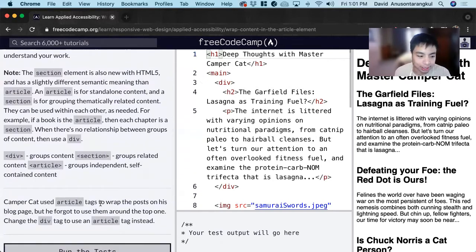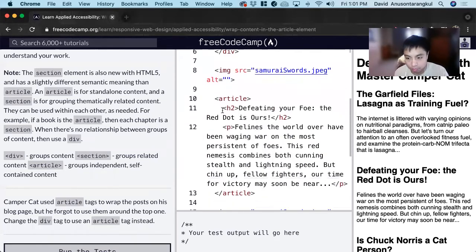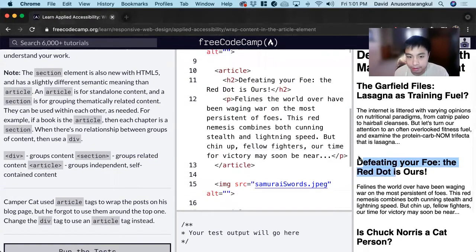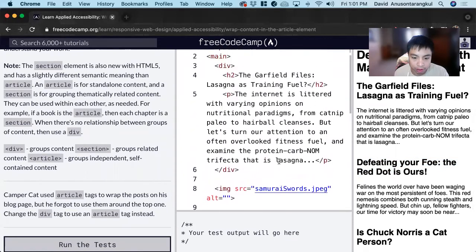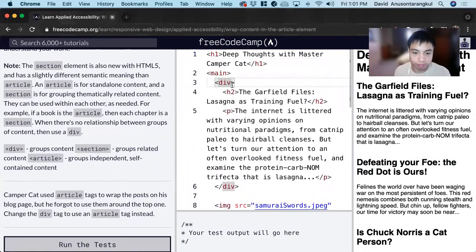So for this exercise, Camper Cat used article tags to wrap the post on his blog page. So we see here he used the article for defeating your foe here, and it has this H2 and then this P tag. Now we want to add this article tag to the other div he created, which is up here.